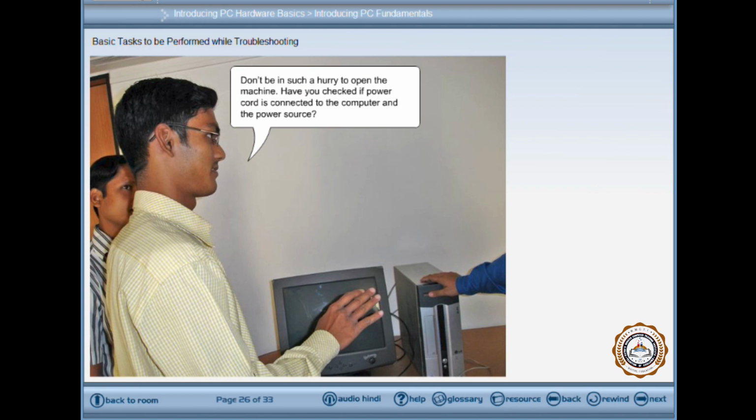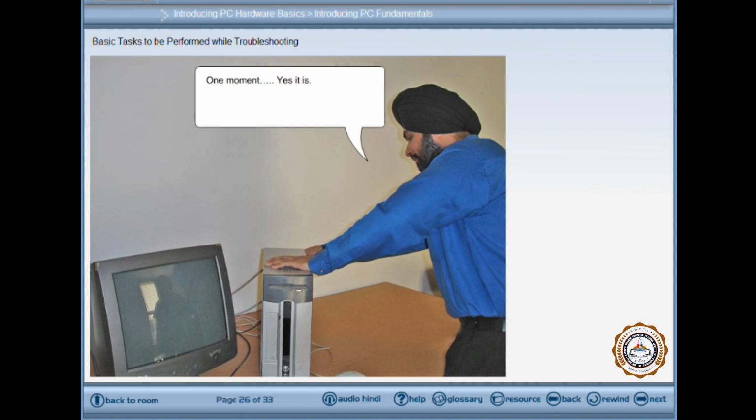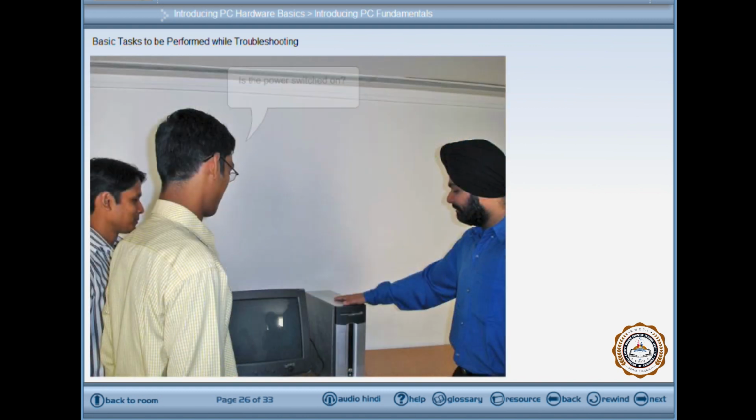Don't be in such a hurry to open the machine. Have you checked if the power cord is connected to the computer and the power source? One moment. Yes, it is. Is the power switched on? Yes.